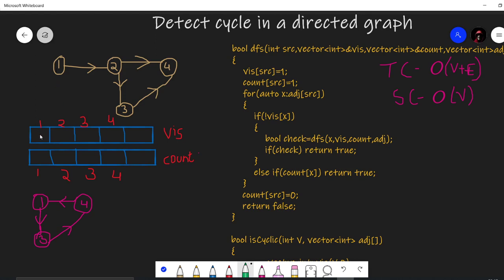So let's traverse this graph. First we are going to 1. 1 in both visited and count vector. Now from 1 we'll go to 2. From 2 we'll go to 3. From 3 we'll go to 4. Now as there is a dead end, we cannot go further because there is no directed edge here. So we'll stop at 4 and then we'll backtrack and go to 3 to find another path.